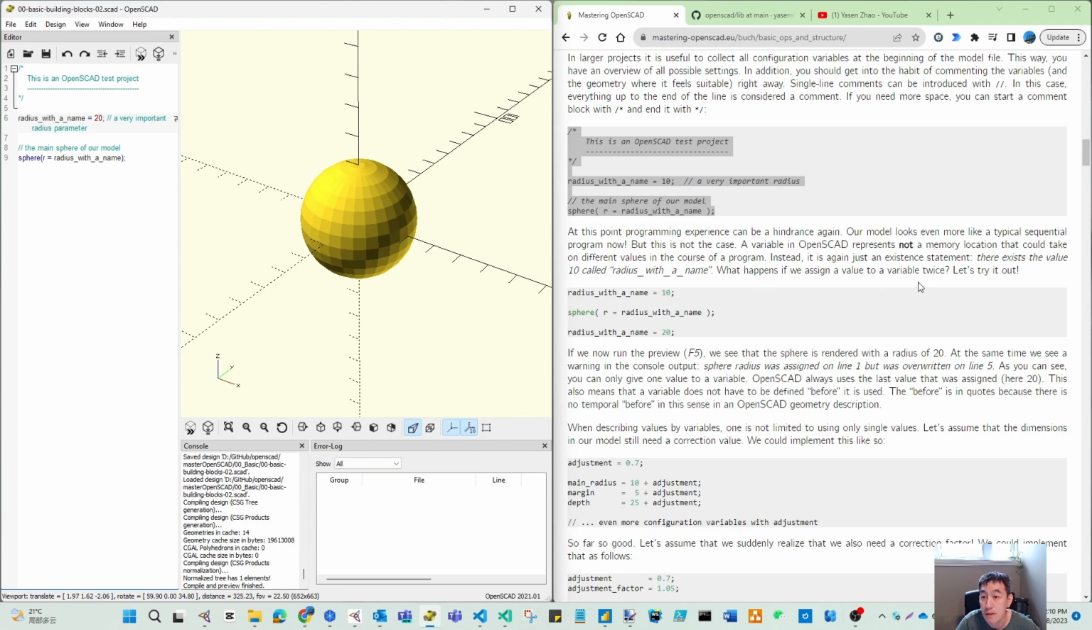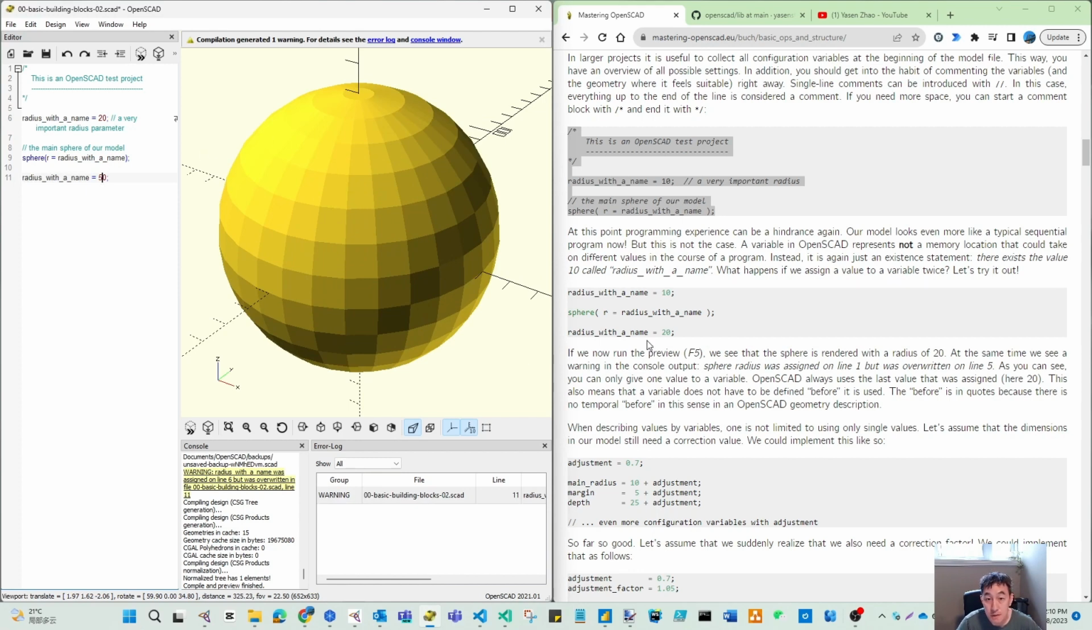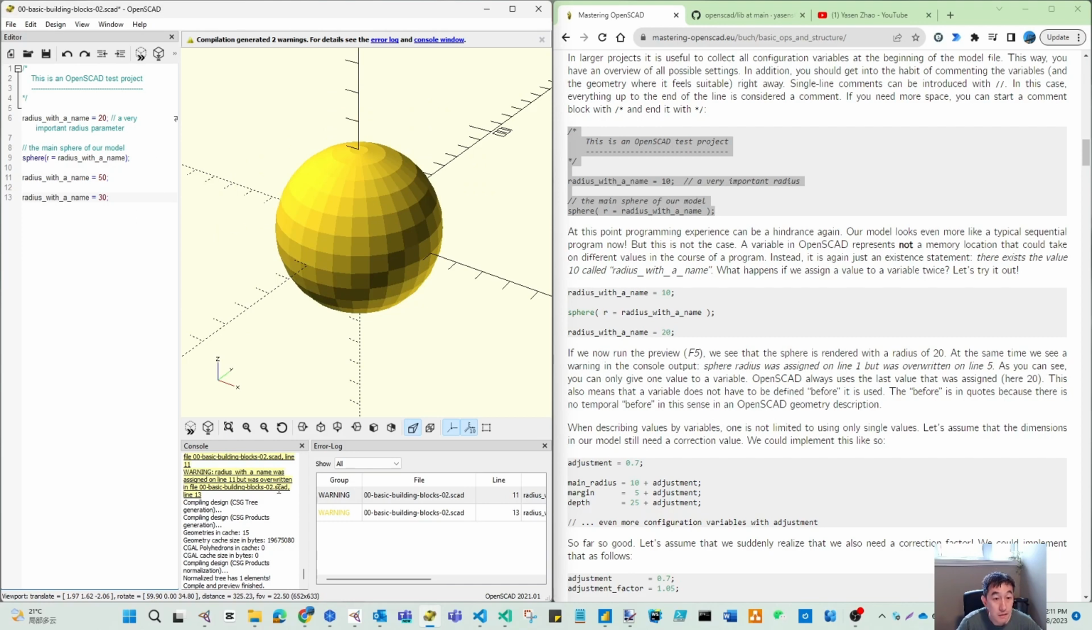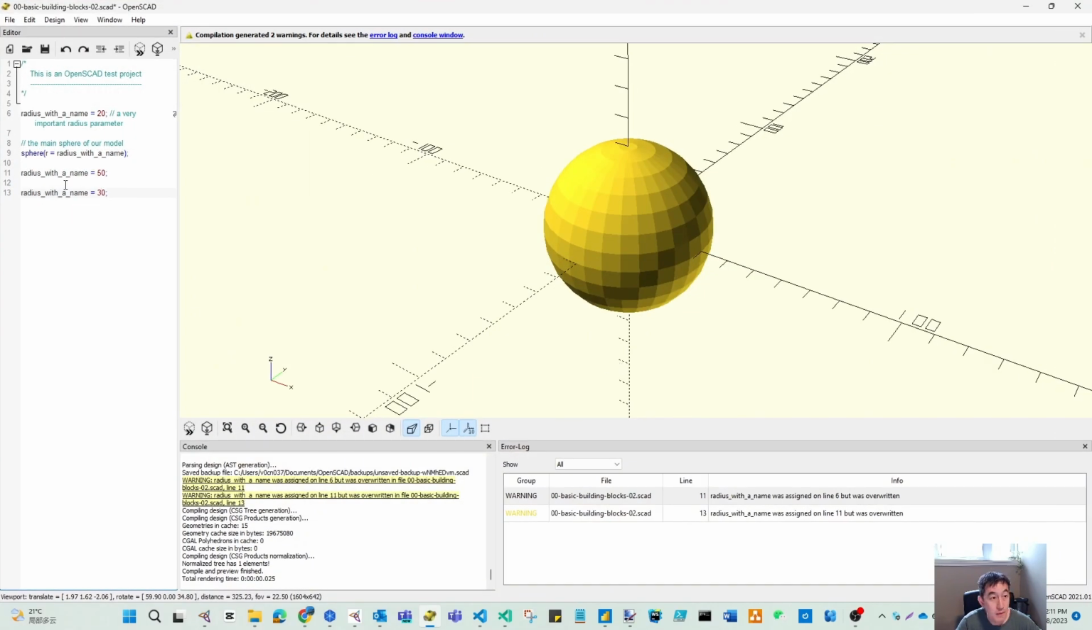What happens if we assign a value to a variable twice? So if we assign this to another value, let's see, we make it bigger. So when we have this twice, if we run this, we see the sphere is rendered with the last one. So you can make this another one. Let's see, 30. So now only the last one takes effect, and you get 2 warnings.